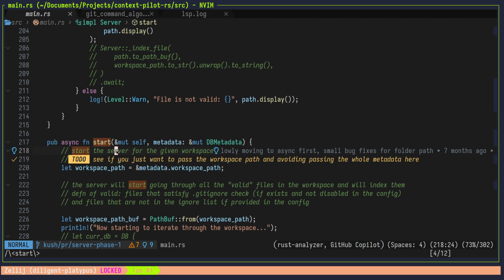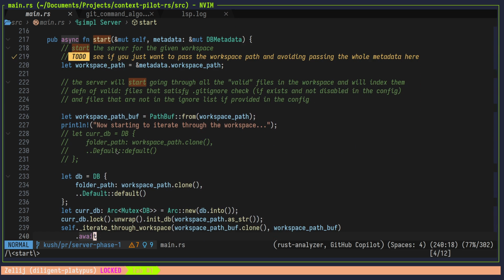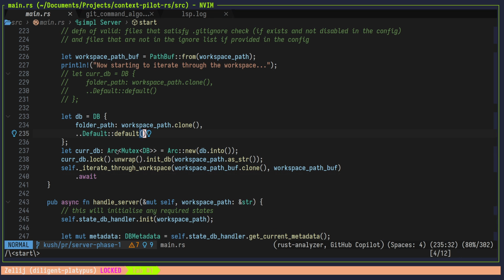It's very important for me to see which is the base parent class. So we have start the server for the given workspace. We got the workspace path, then we converted this into a PathBuf, and we initialize a DB over here. This should ideally be done in the DB handler. We don't need to do this here, but okay, we are doing it here.